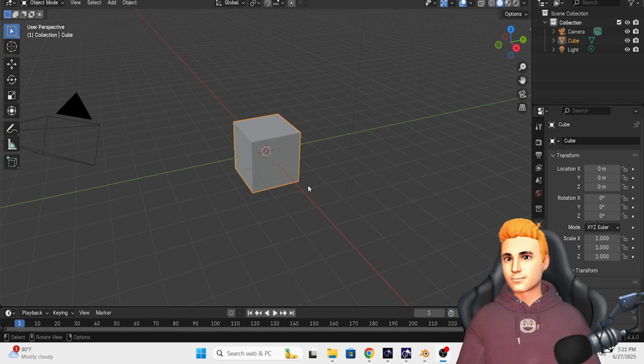I am going to model a very simple and basic toy camera. It is a camera model of a toy. So let's start. I'm going to model this in Blender.